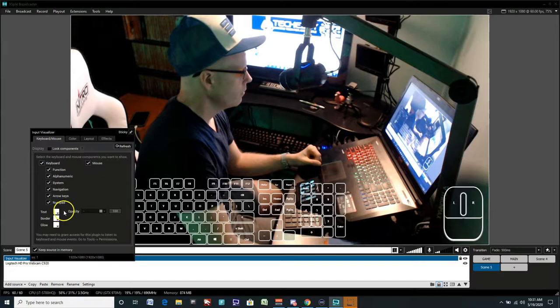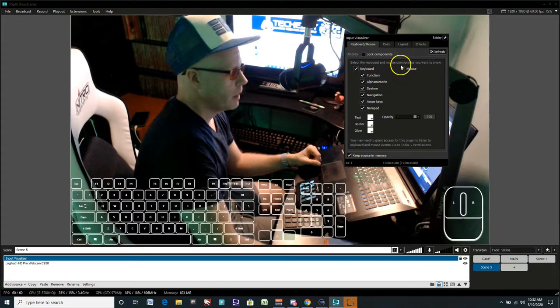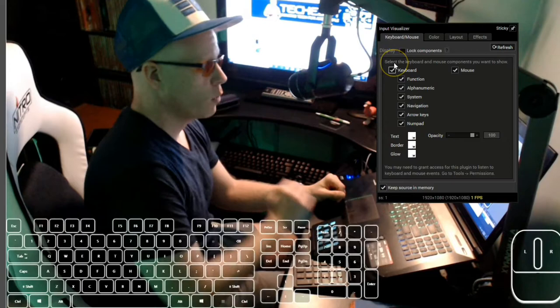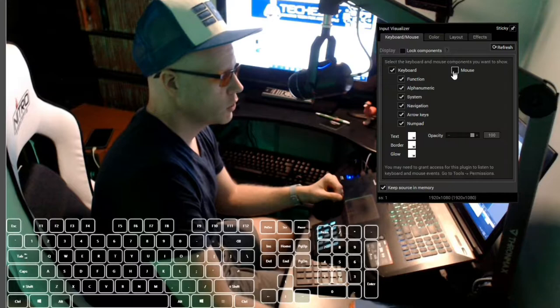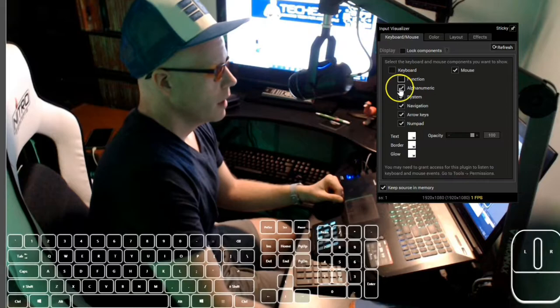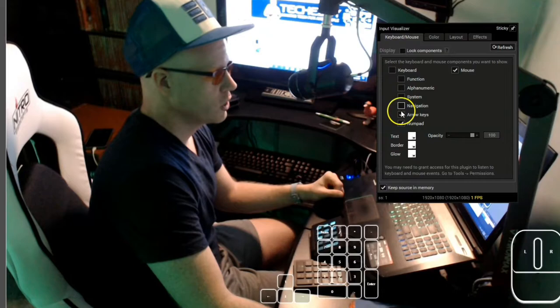All right, so select the input and mouse components you want to show. If we click the main keyboard here, everything will go off screen. Click this main box again, everything is shown for the keyboard. And same thing for the mouse as well. We can show or not show the mouse by clicking or not clicking that box. And we can also break this down then. We can get rid of the function keys if we want to. Get rid of the alphanumeric keys there and the system keys and navigation, and just leave the number pad if we wanted to. So it's really customizable to what you need to use it for.